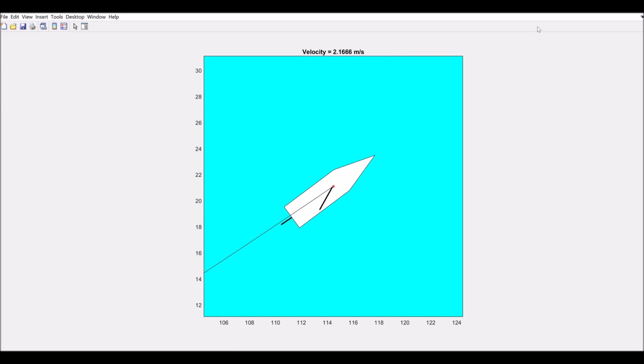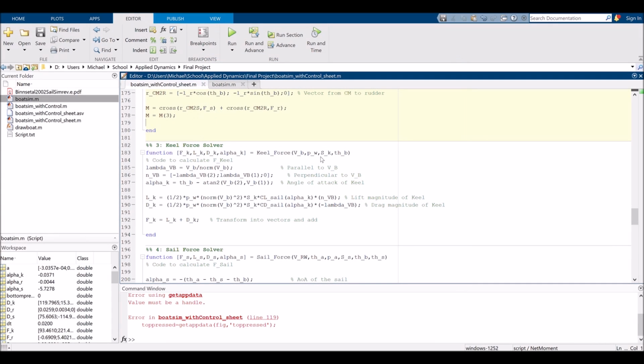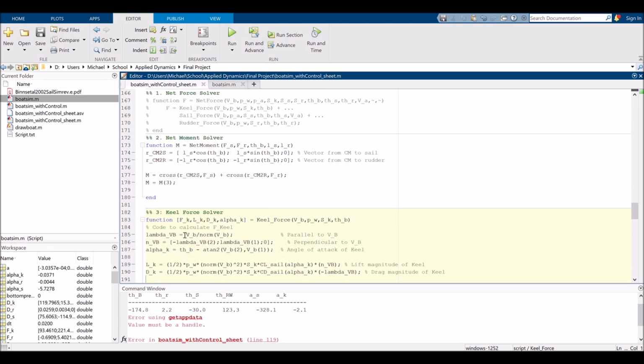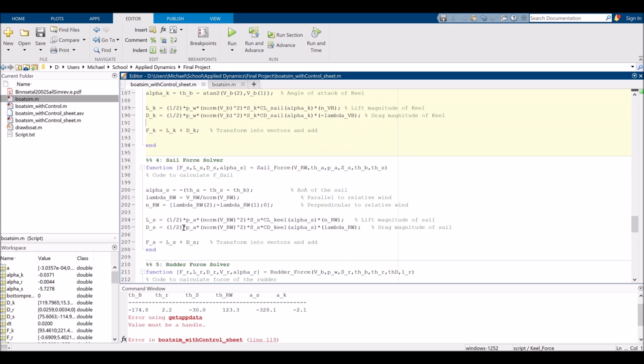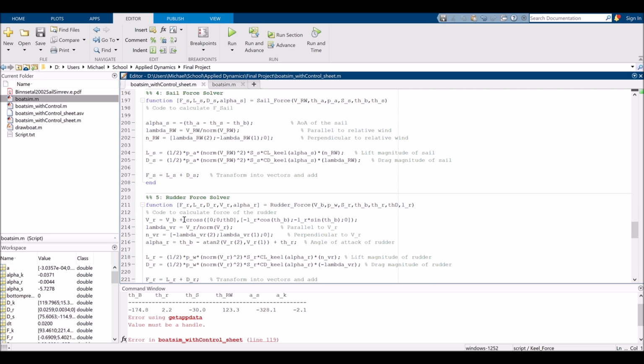For my project, I've created a controllable dynamic sailboat simulator. The program works as follows. First, the program calculates the forces exerted by the keel, rudder, and sail given the boat's current state. Given the forces, it finds the acceleration of the boat and integrates to get the new state.